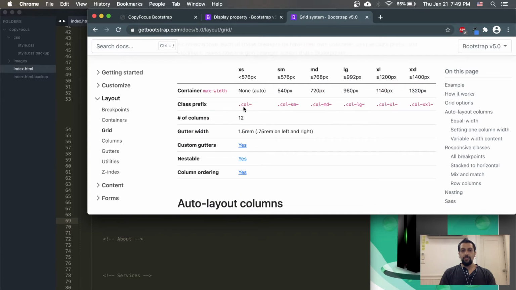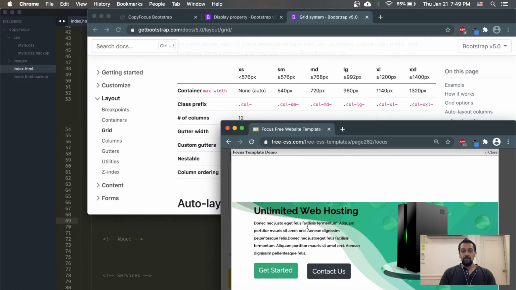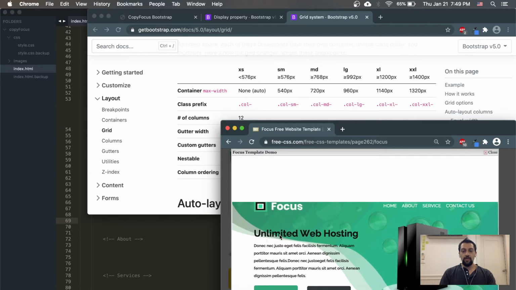So what are we going to do? We're going to try and use these columns. In our situation, we want a column for this whole section: the contact us, get started, unlimited web hosting. All of this stays together, and this stays together. So we want two separate sections, one for the picture, one for the text. The way we implement that is to put them both into a row, and inside the row there will be two columns, a text column and an image column.